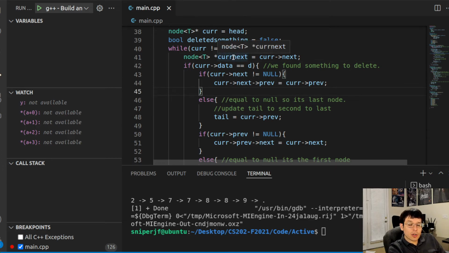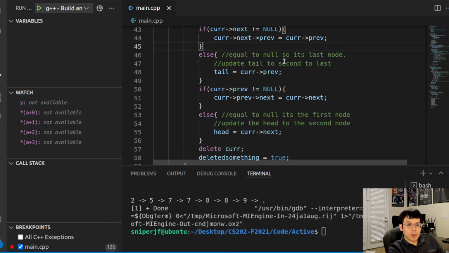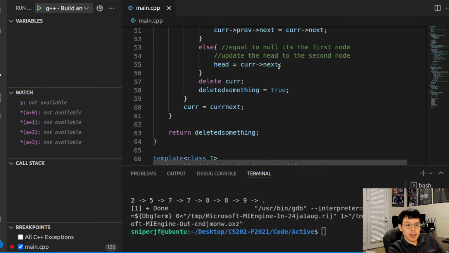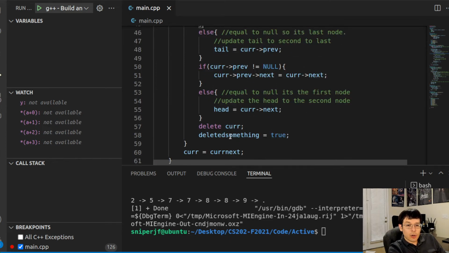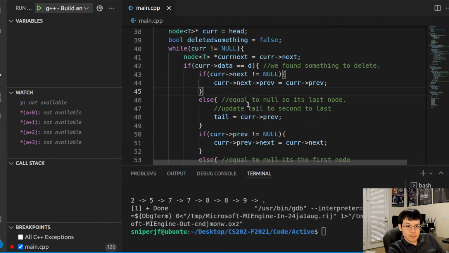Okay, so cur next is basically containing the next pointer that avoids dangling pointer nastiness. Also, it makes sure that when we delete a node, we continue off of the next node that was available. Okay? Yep, that should be okay.